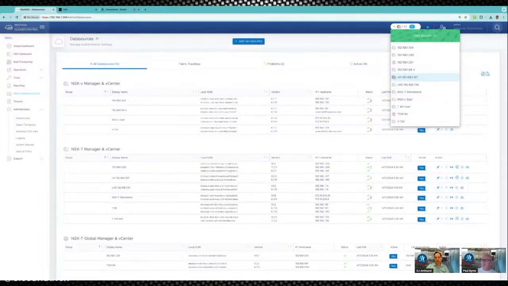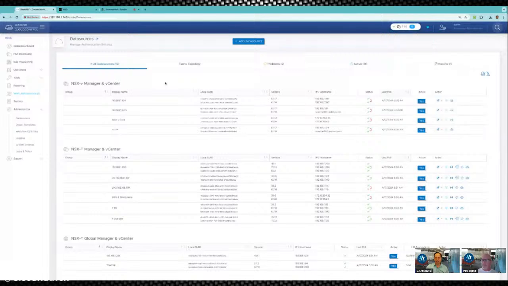You as a user don't care that it's V or T. You just want the same user interface across all of them. So that's what we do. We call that normalizing the user experience, which saves you time and also money and effort when it comes to provisioning those systems.